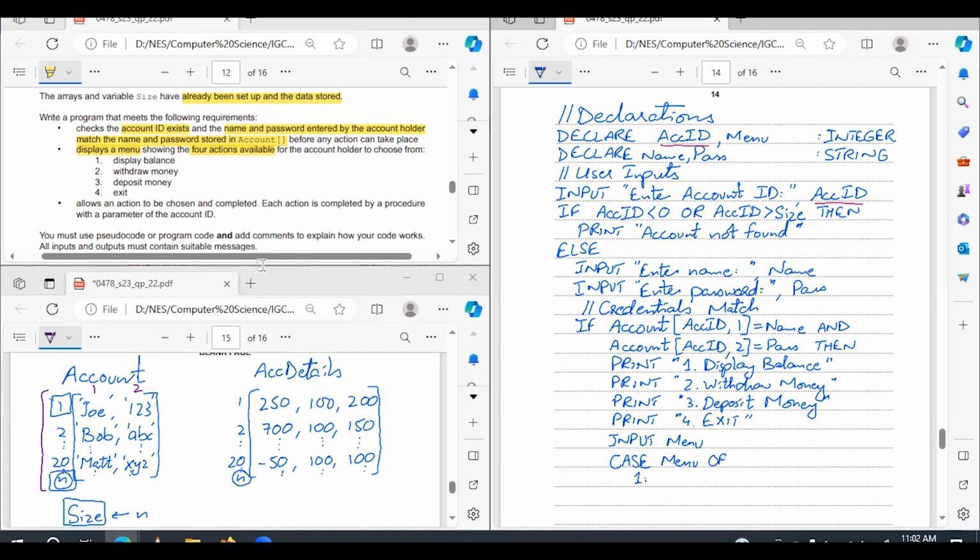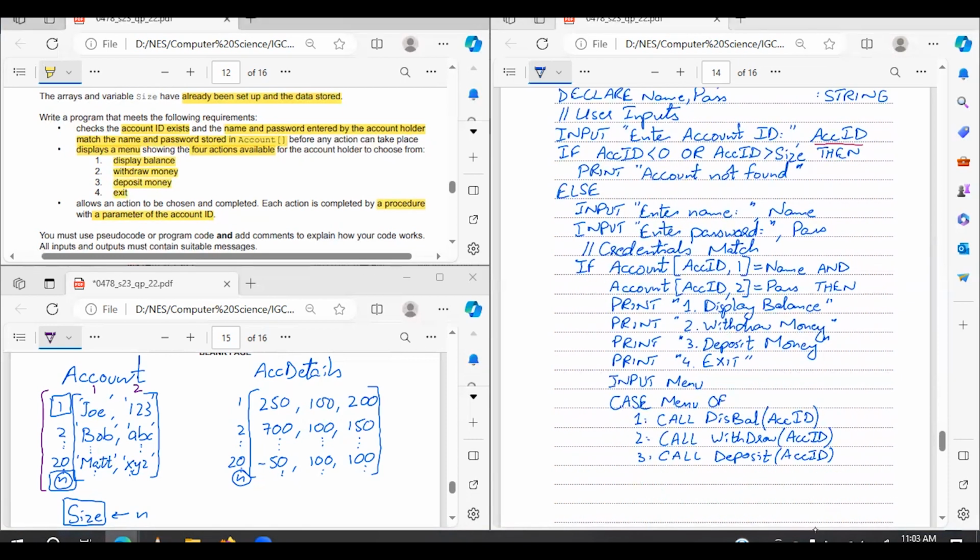For 1, we will call the display balance procedure. And as point 4 mentions, the procedure will have the parameter account ID, sending account ID as the argument. Similarly, for 2, calling withdrawal procedure with the argument account ID. For 3, calling deposit with the argument account ID. And finally, 4 will be calling the exit procedure. Here we do not need to send any value.